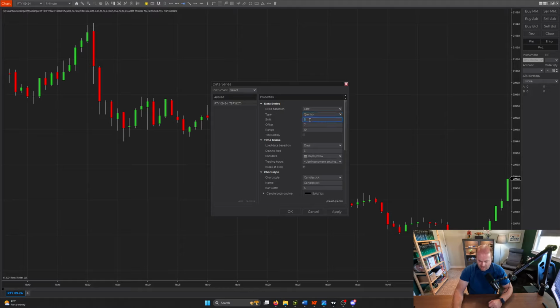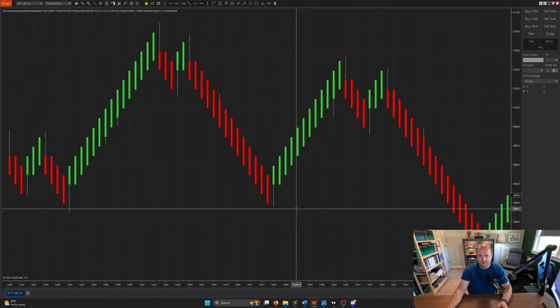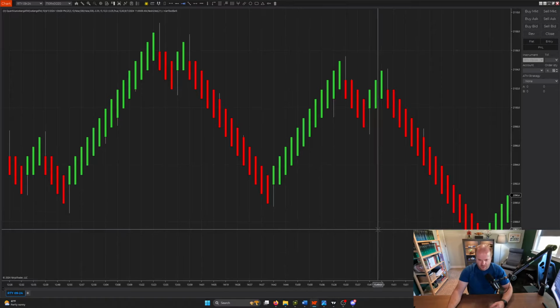So for our purposes, we're going to put in 10 for shift, 20 for offset, and 40 for range. Now, I don't use these settings to trade with. I'm just using these to make it easier to show what all of the different settings do for Qrenko. So what do they mean?